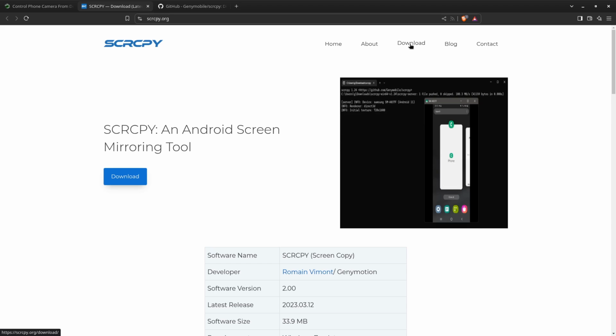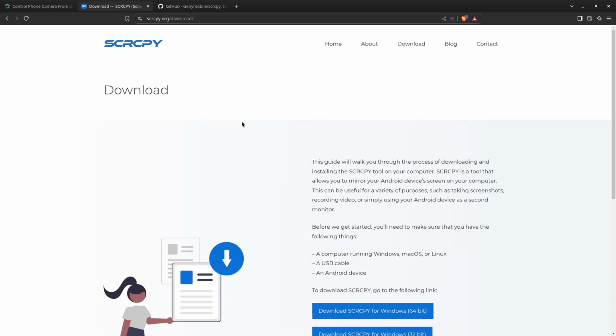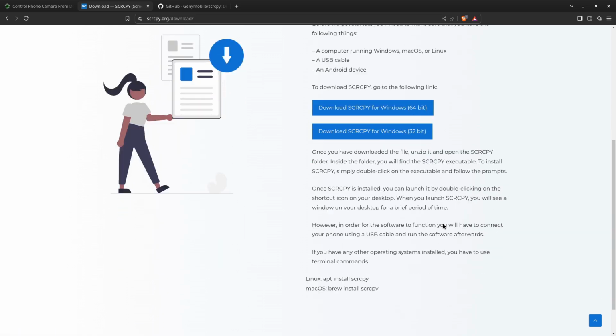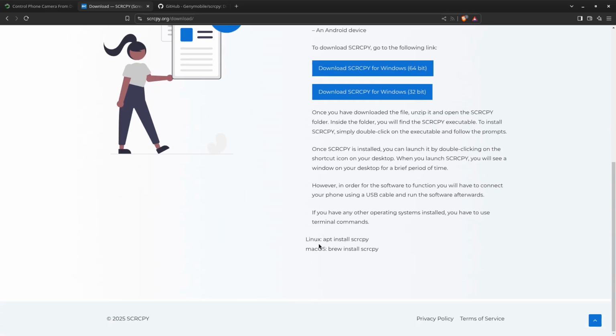So if we go to the download page, you can see here you have one for Windows 64-bit and Windows 32-bit. You scroll down and it'll tell you how to install this on other systems. You see in Linux they say apt install scrcpy, and if you're on a Mac, they'll tell you to use brew to install it. Now, this is actually a good option.